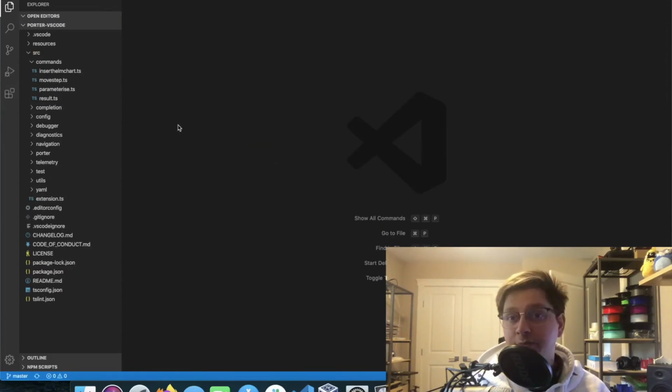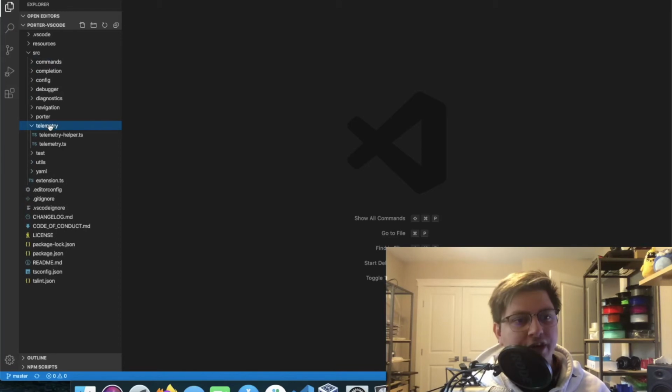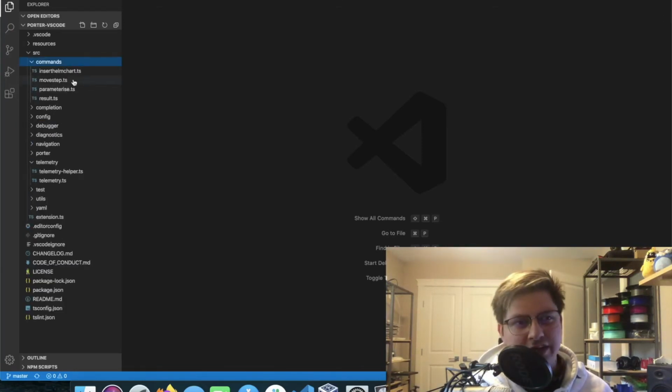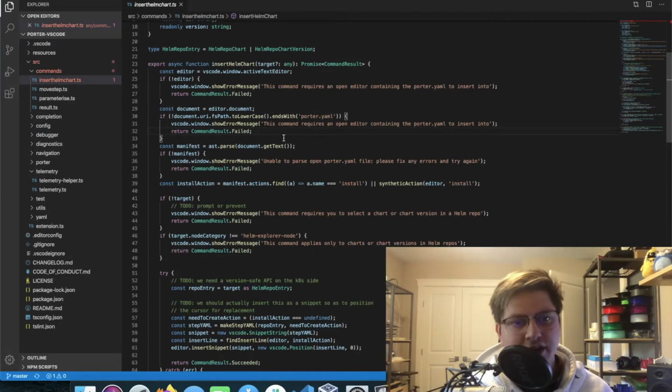Okay, I think I've gotten a pretty good high-level overview of what this VS Code extension is trying to do and what it does. And it's got quite a lot of really helpful commands over here. I think what I'm going to try to do today is take, not the telemetry, because that's going to require me to spin up Azure App Insights, and that's going to take a little while. But I can take a look at these move steps and the insert Helm chart stuff here and see if I can actually inject data into another file.